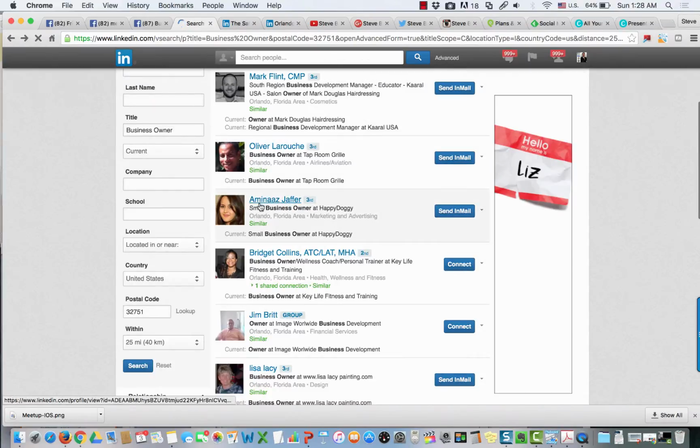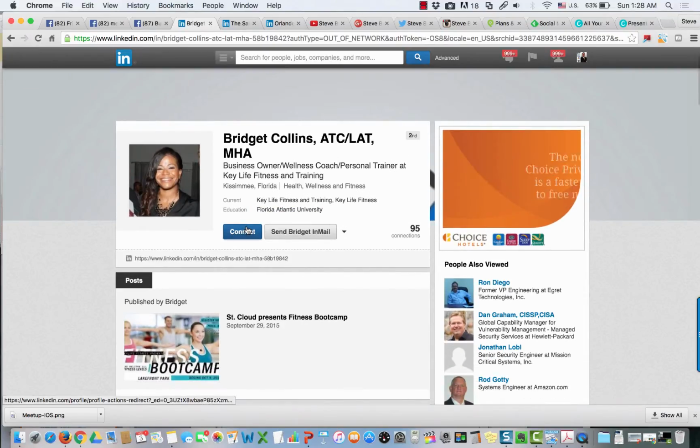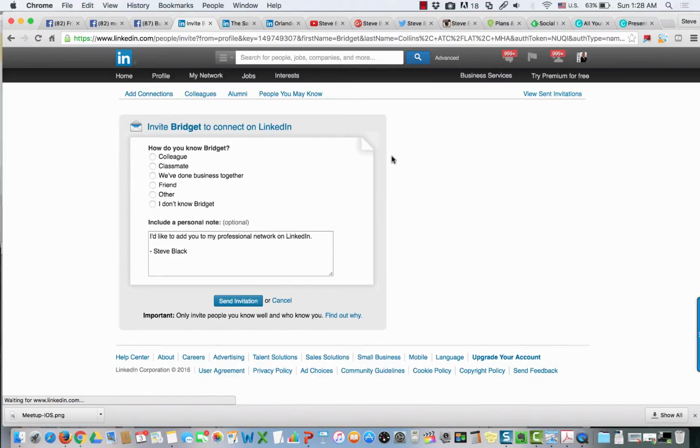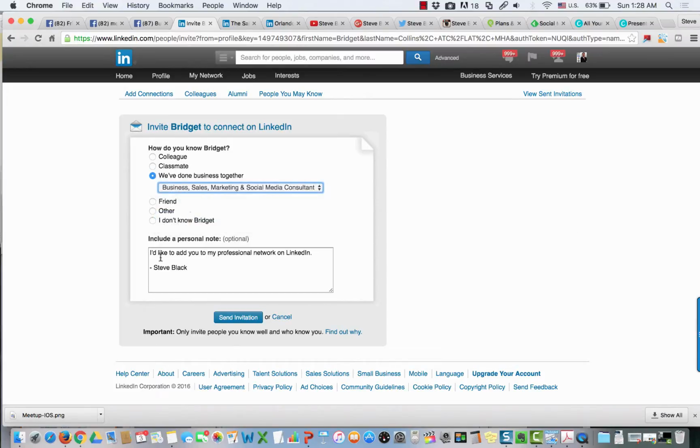Now, when I want to go ahead and send her an invitation, rather than being over here at the main page where I found her, because if I hit this, it's not going to allow me to connect with her, what I'm going to do is come back over to her profile and go connect. And then a dialog opens up where it says, how do you know her? Let's say that I've done business with her for this example.